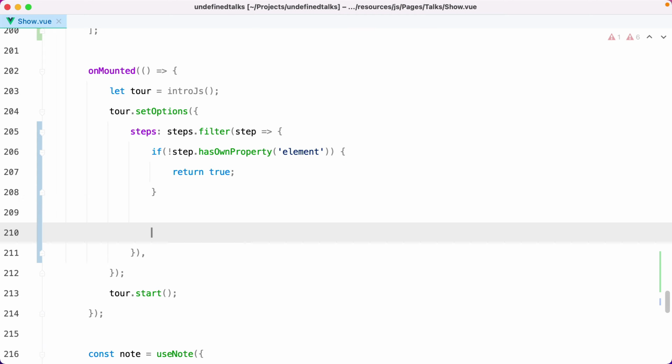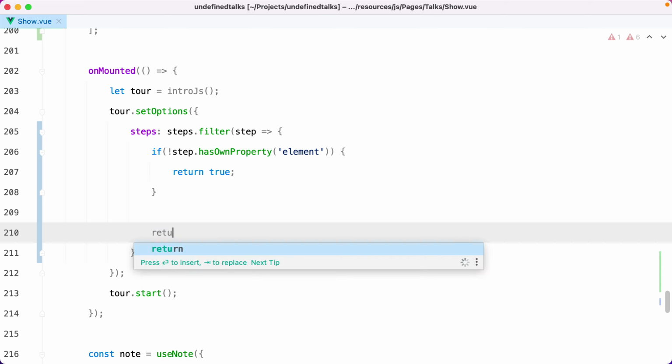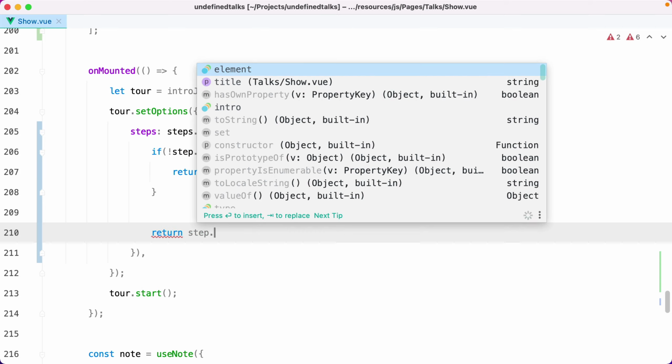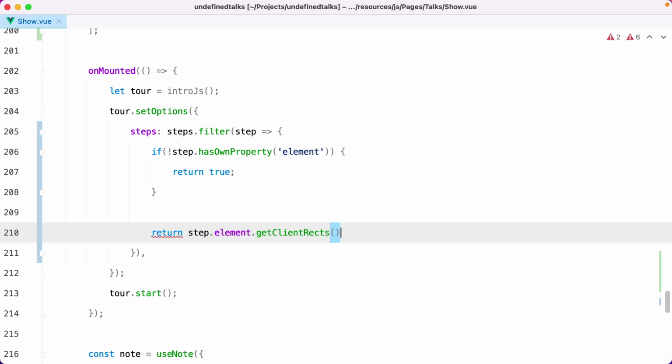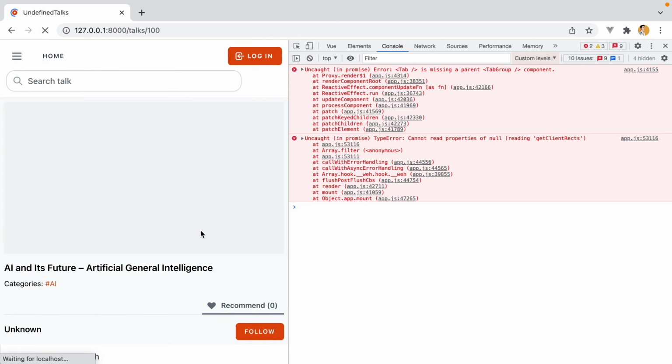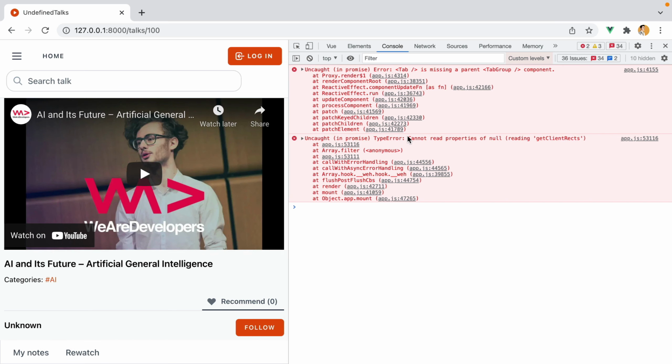And then, to check whether or not an element is visible on the screen, we can ask for its bounding rectangles. If there aren't any, it means the element is hidden. So we'll do return step element get client rects length. And to convert this into a Boolean, we can do bang bang. And now if I go in the browser and refresh, we get an error saying cannot read properties of null.